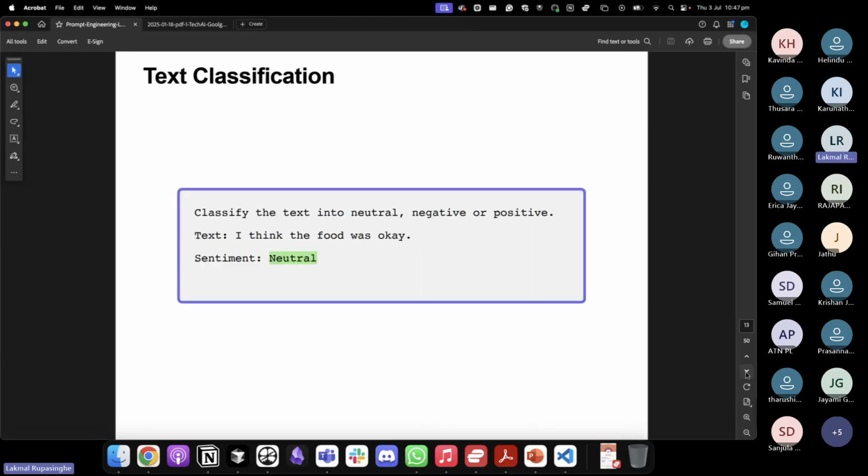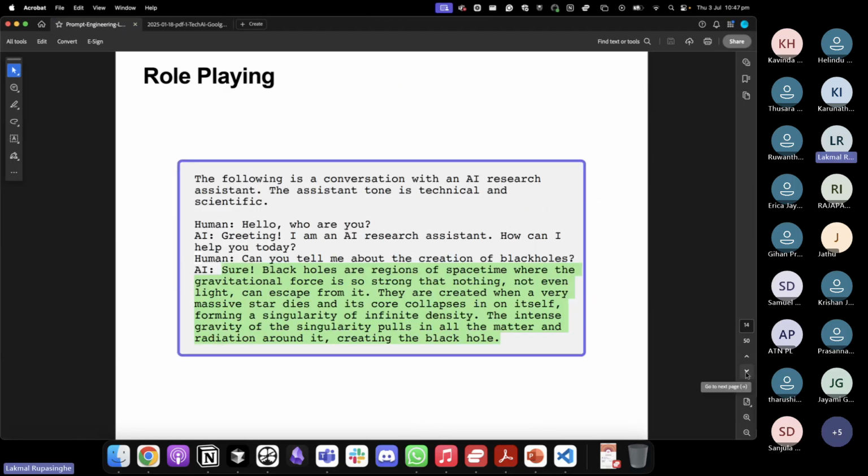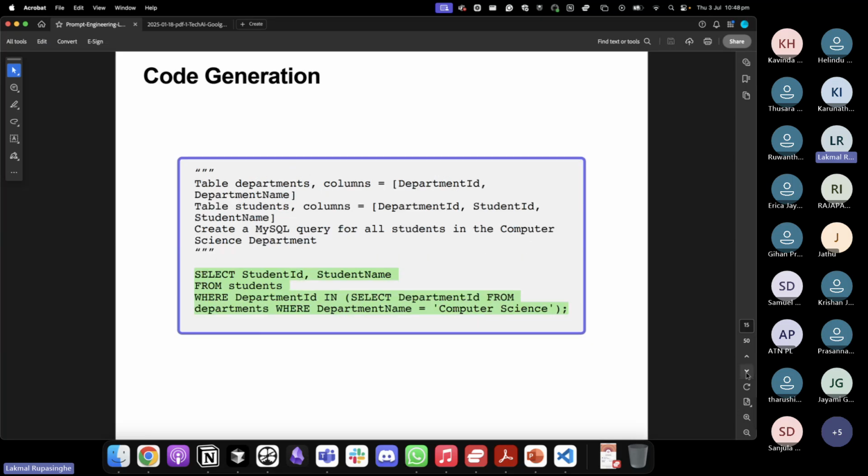So let's move on. Role playing. That's what I did earlier, right? The following is a conversation with an AI research assistant. Hello, how are you? Blah and blah. So you can write the prompt in that way.